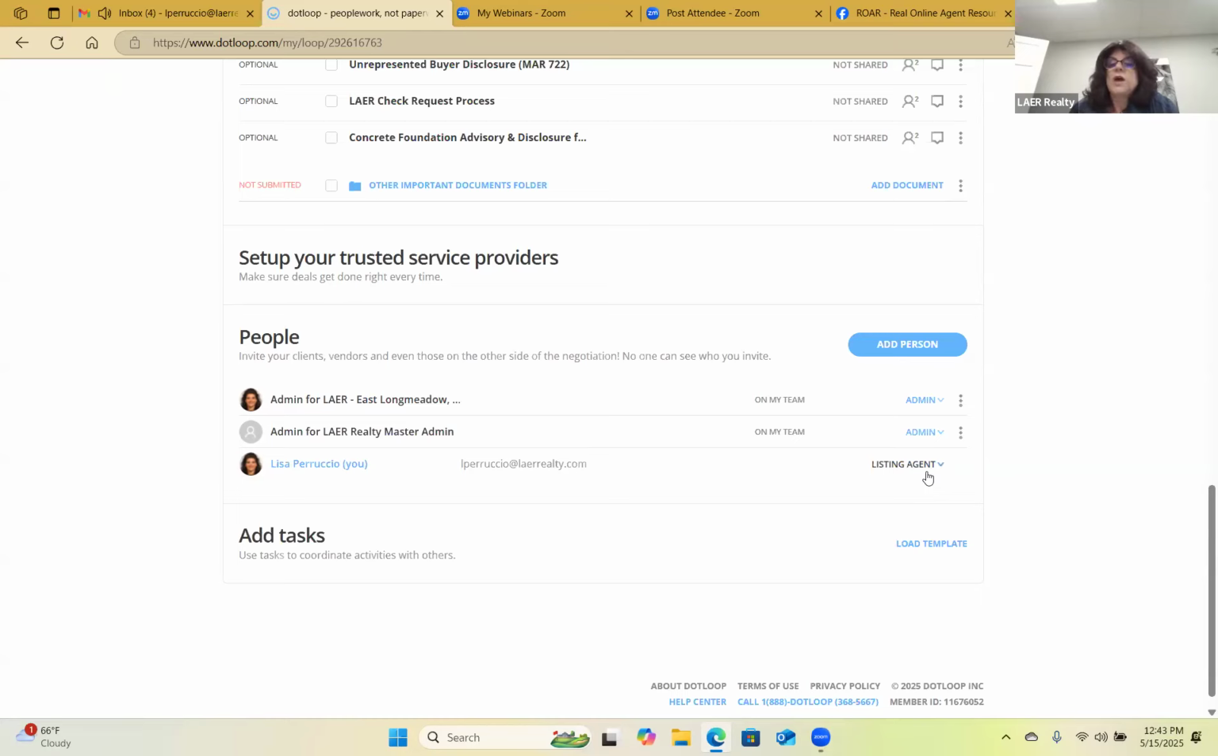Why do you need to pick the role? Because everywhere that I have to sign on this paperwork as a listing agent, it will automatically input my name.